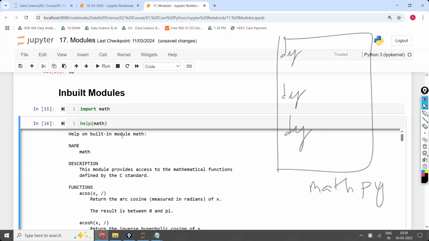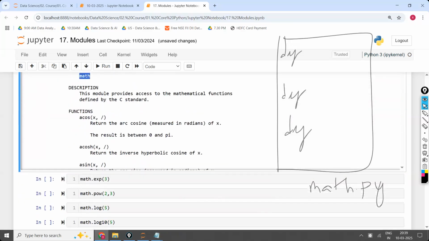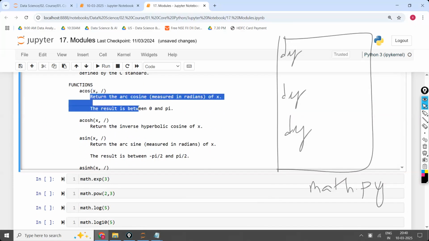It is a built-in module. Built-in module or inbuilt module, both are the same. Now, what is the name of the module? Math is the module name. Inside this, these are the functions. Sir, functions are there, where is the code? I told you now, for all the inbuilt functions, the code will not be visible. If the code were visible, we would create them in a similar manner. So they will not disclose the code. They will tell only what arguments it will take and what output it will give.